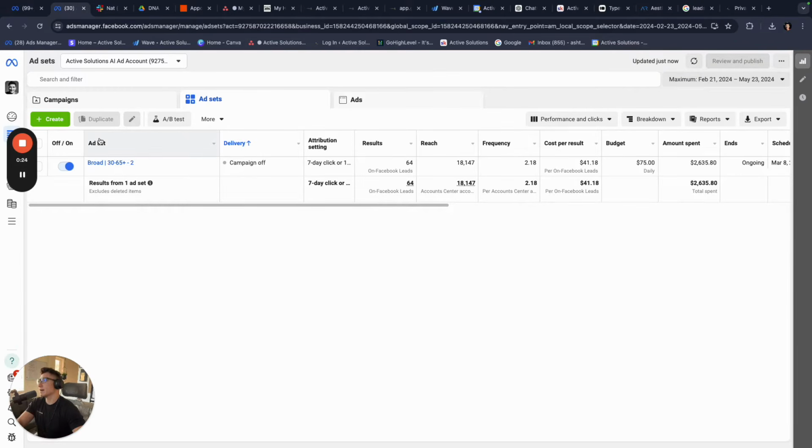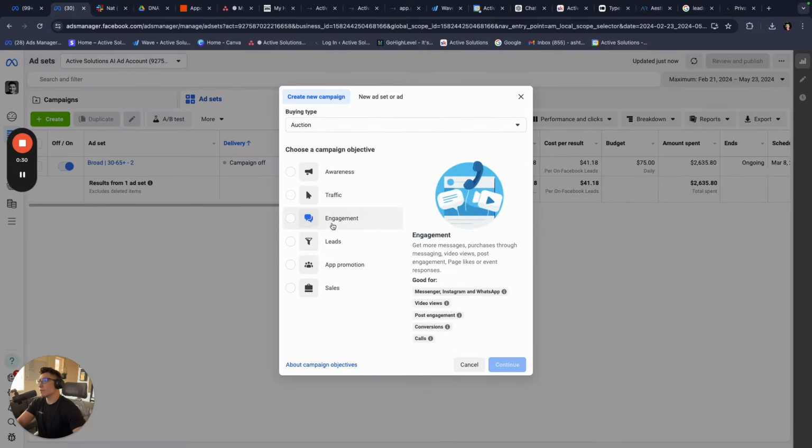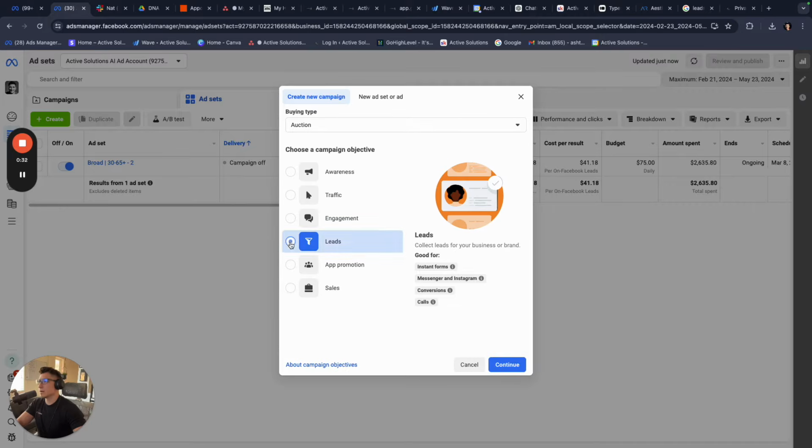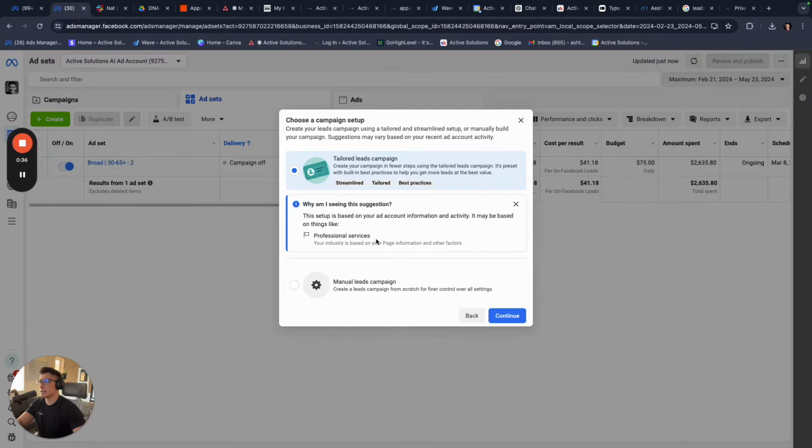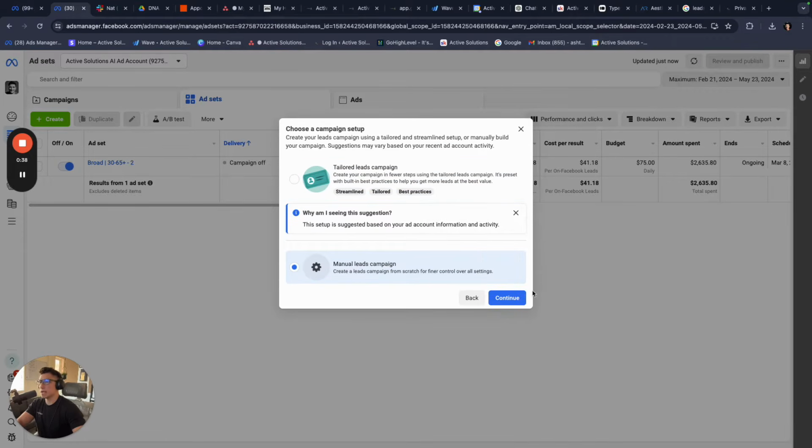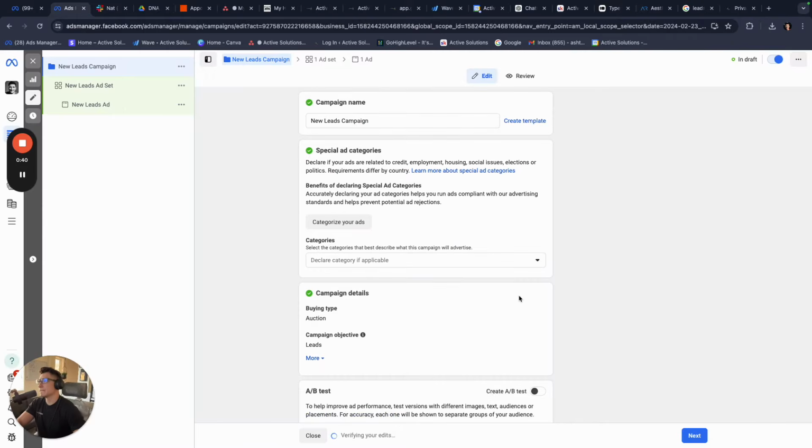So first, let's go ahead and dive in, and I'll go over my methodology of creating ads and running them. The first thing I would do is, obviously we want to generate leads, so we're going to select leads as a priority, and then manual leads campaign. Now this is methodology number one, and then I'm going to go into the dynamic creative side of things after I show you what my baseline methodology is.